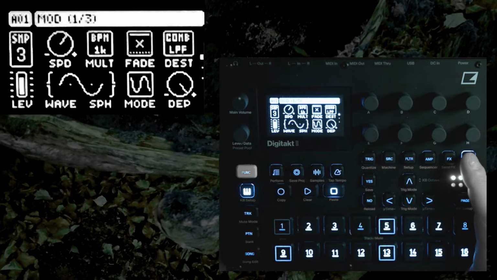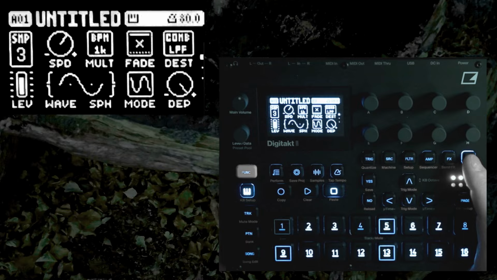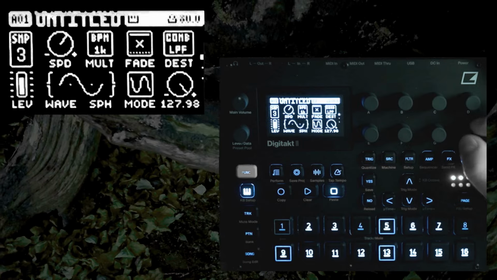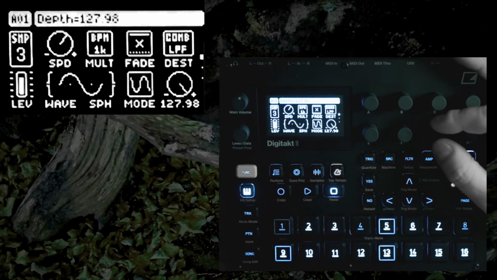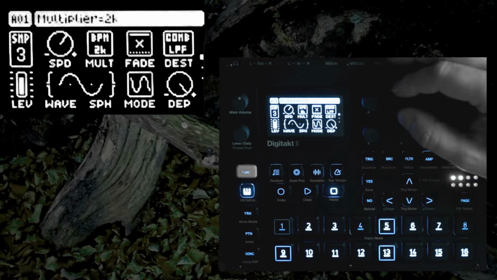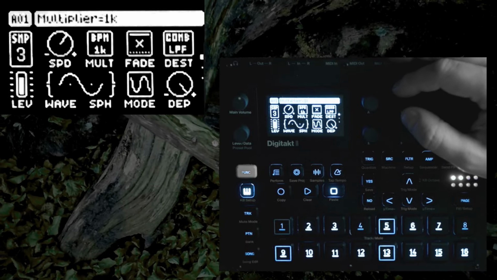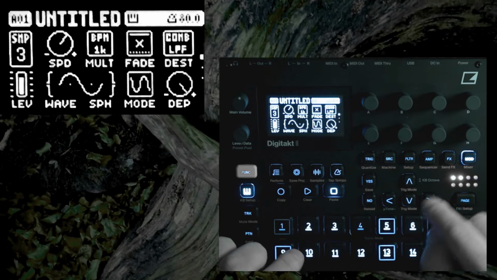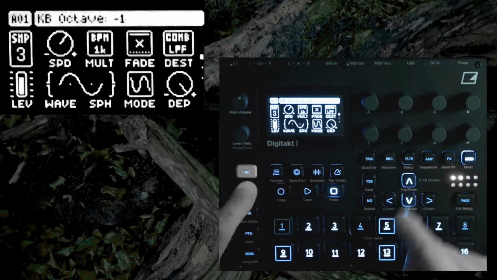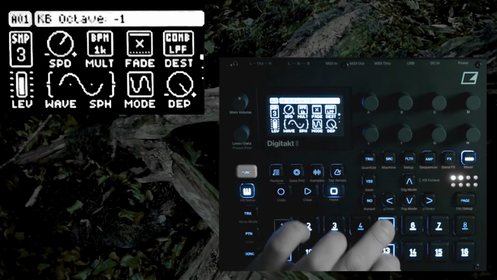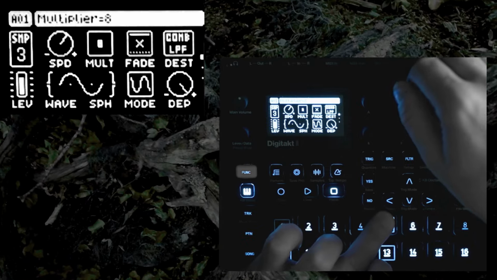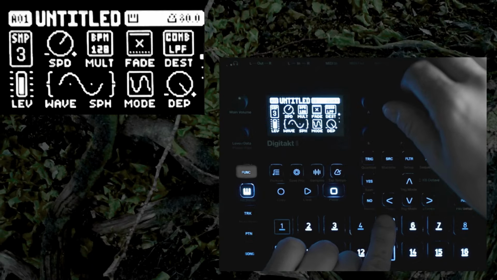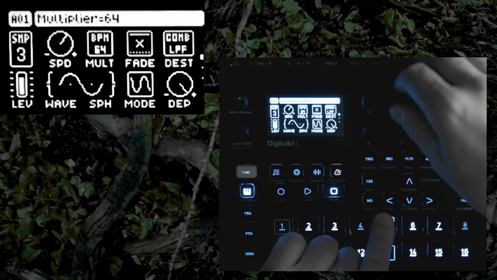Okay, let's move on to modulation settings. LFO1's destination is comb low-pass filter with depth all the way up, sine waveform, and very fast rate. When I slow down the rate, the BPM multiplier, it starts to pulsate, which is also interesting.